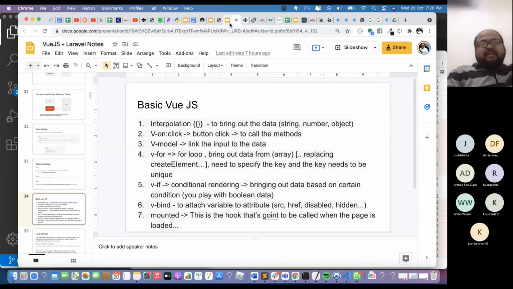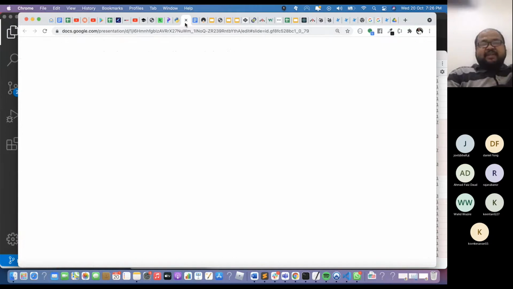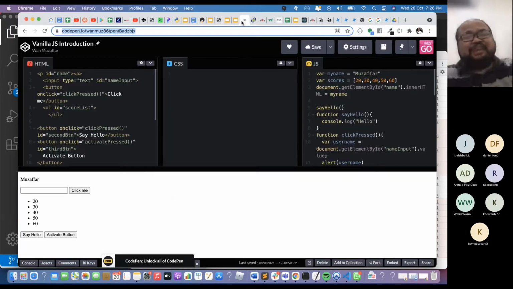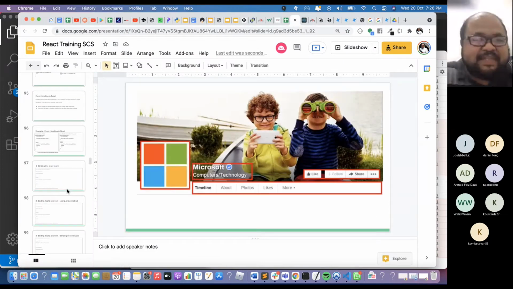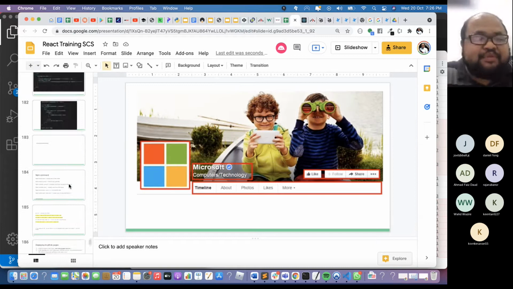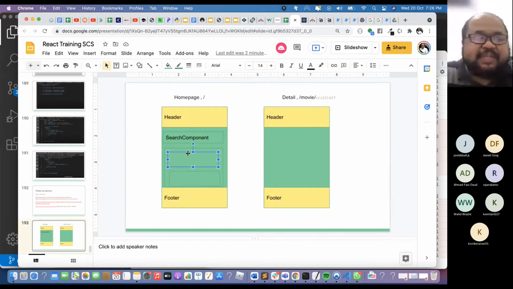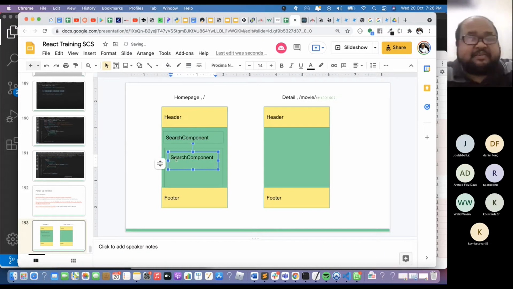Okay. I like Faiz's idea just now. But for simplicity, I will limit to two layers only. If I put a card inside search it becomes difficult, so we do something like this. We have header, the search component, and we have list component. Otherwise you will get more confused. Let's try the basic first.